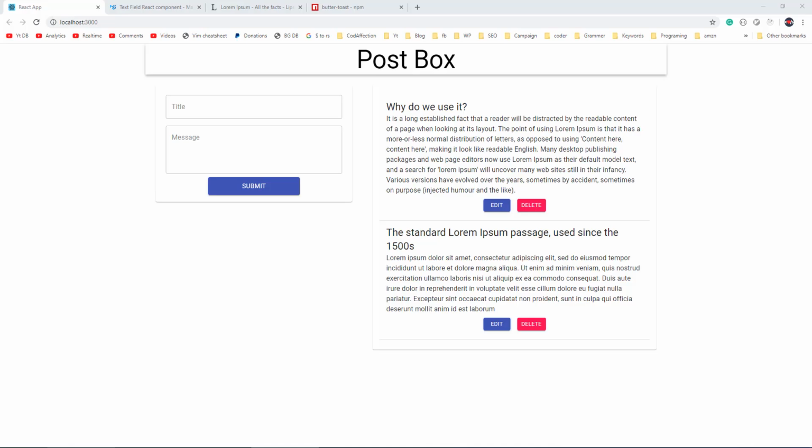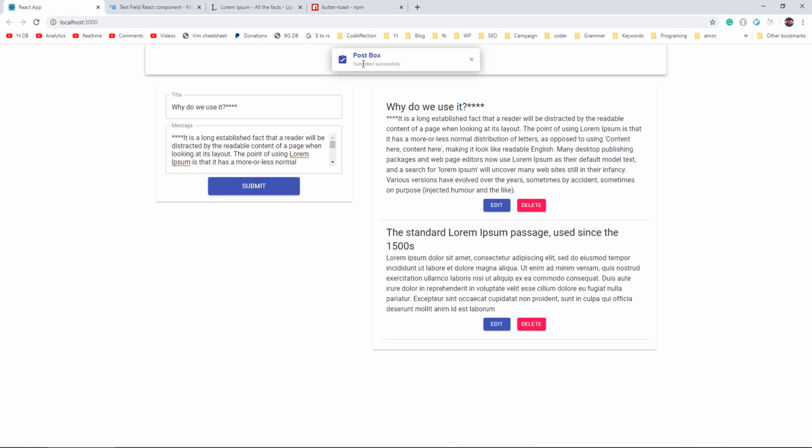Now back to the app. Let's do the same. Add a few asterisk marks here and here. Submit the record. So here we have the toast message with title Post Box and the message submitted successfully. We can see the updated details here. We have added a few asterisk marks here and here.